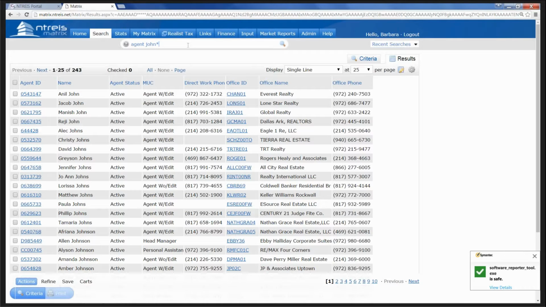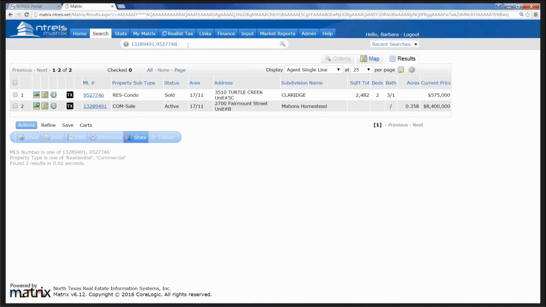Now, as you all know, or most of you should know, you can do a search by MLS number. So I'm going to go ahead and show you that just in case you might have forgotten. There's no need to put an MLS in front of it. You just type in the MLS number and then press your enter key. And if you have more than one, you put a comma, no spaces, and you type in the next number, and then you press your enter key. And let's see what I get.